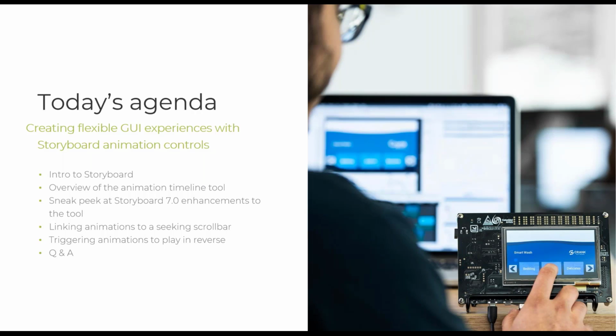So today we're going to have a quick overview on Storyboard, just in case this is the first time that you've come across Crank Software and Storyboard. And then we'll jump in talking about how to use the animation timeline tool. We'll also give you a sneak peek at Storyboard 7.0 enhancements to the tool. We'll also talk about how to link animations to a seeking scroll bar, as well as how animations can be triggered or played in reverse. And then last but not least, we'll jump into all the questions that you have posed to us.